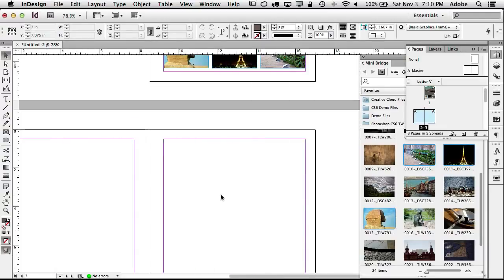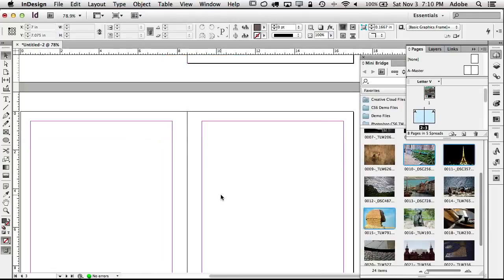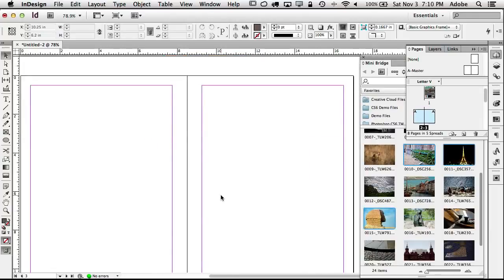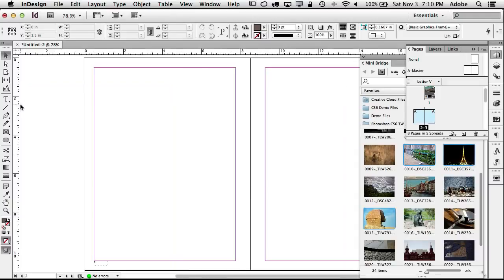Okay, so now we're cooking along here. We've gotten through the first 6 items. Let's get through the last 4 now. So I'm going to go ahead and drag out a frame that's the size of this page. So let's go ahead and grab our text frame.